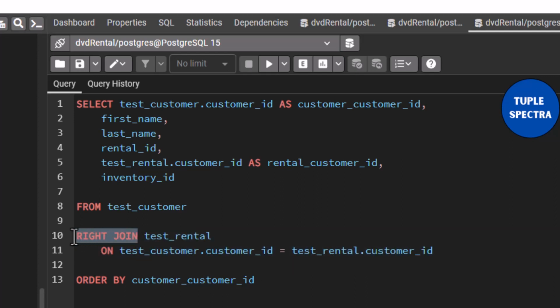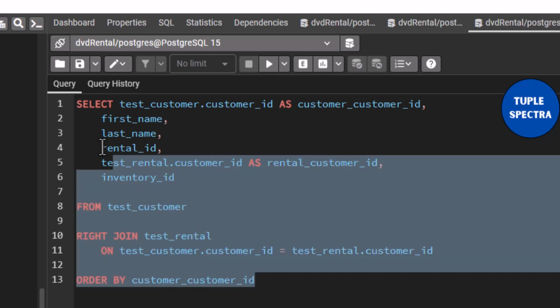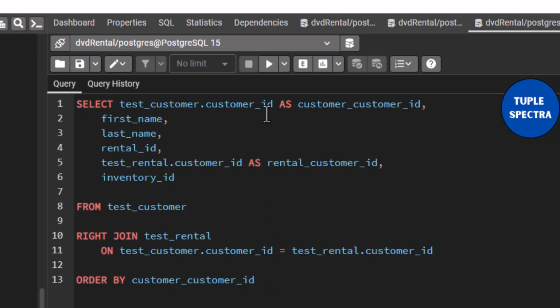Then you put right join. You can see this is very easy. Instead of left, you put right. Okay, and then if you want, you can order. If you want, you can do order by the customer ID. That means I want to order by this. Okay, now if I run this right here, what do I get?